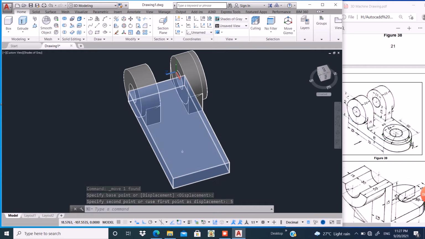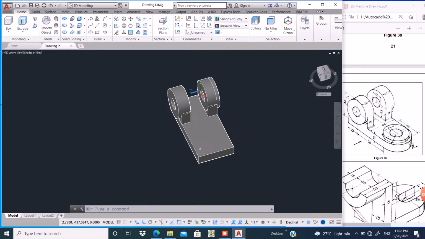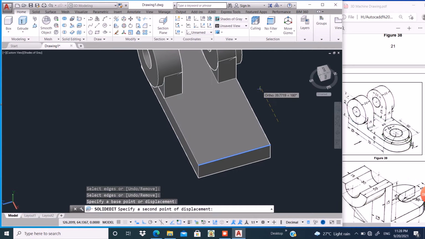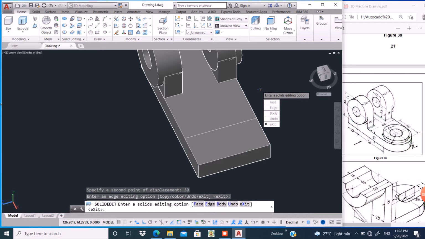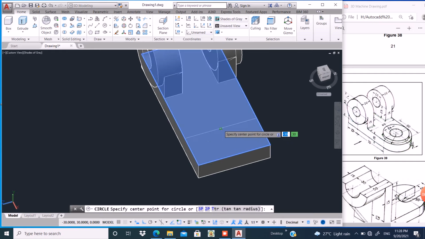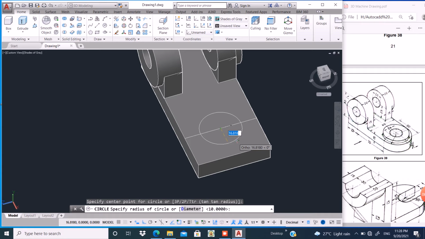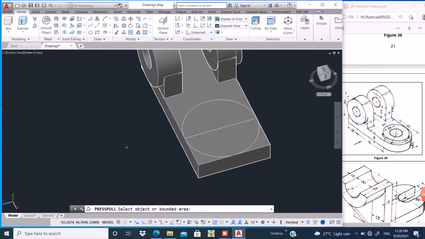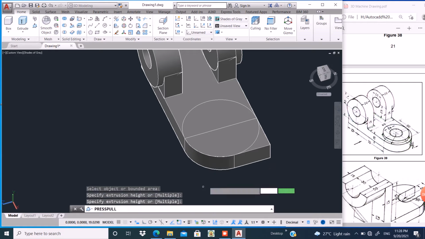Now we have to create a circular portion on this surface. In order to do this, go to the copy edge command, select this edge, click, take it off at a distance of 30 units, enter. Now go to the circle command and click here, take a circle of radius 30 units, here it is, and take the presspull command, click here, remove this portion.